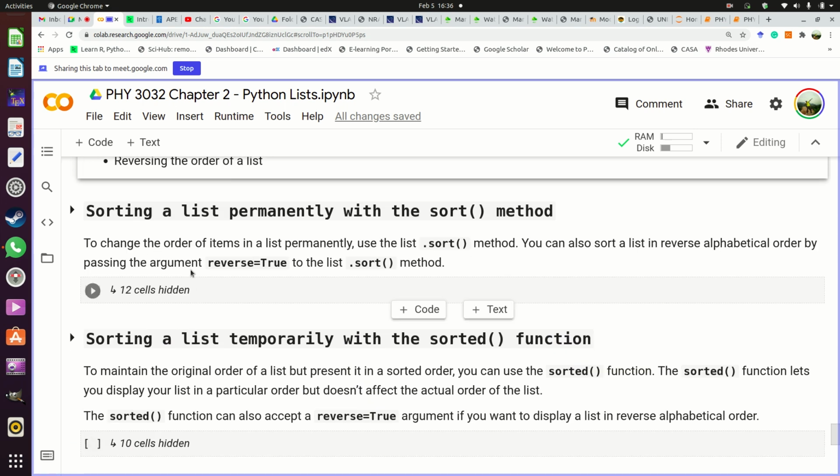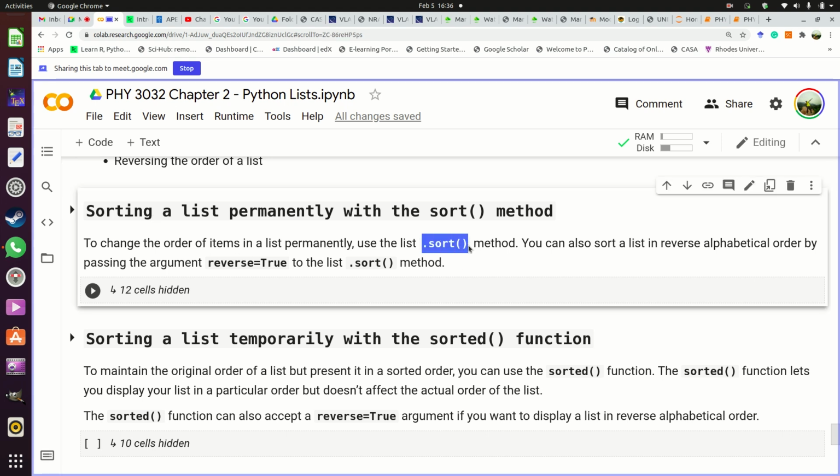So the first one is, if you want to sort your list and you want the sorting to be permanent, you have to use the method called sort. This method works with a list. Okay, so let's see.